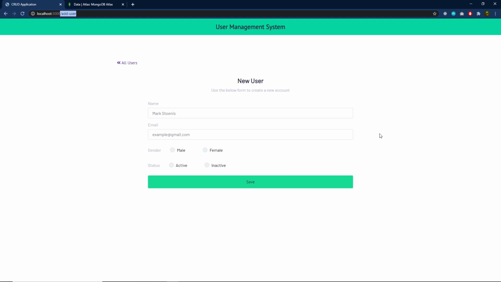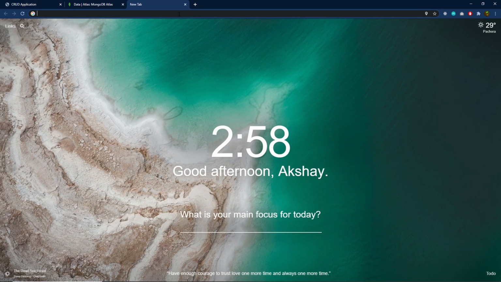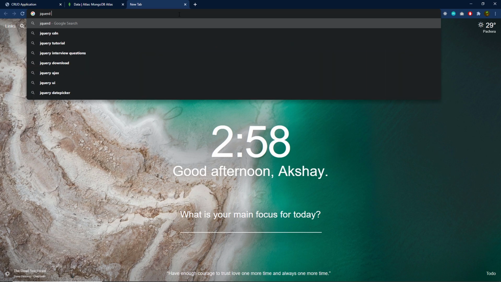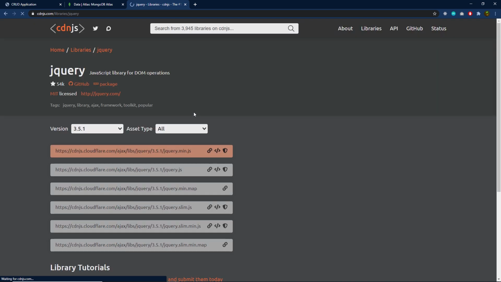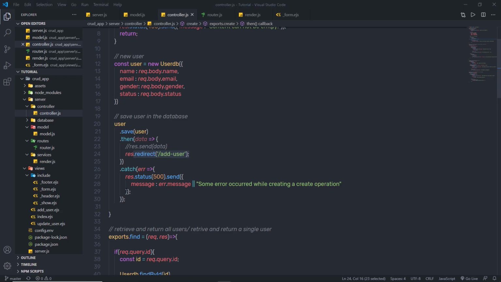If you want, you can redirect the user to other pages as well. That's up to you. Now once I've done that, let me just add a simple message that the data is successfully inserted. So I'm going to open a new tab and add jQuery inside this project. So I'm going to say here jQuery CDN.js. I'm going to open cdnjs.com, and from this website I'm going to copy the jQuery CDN right from here, and then I'm going to just paste it before the closing body tag. So down here we have this footer partial file.